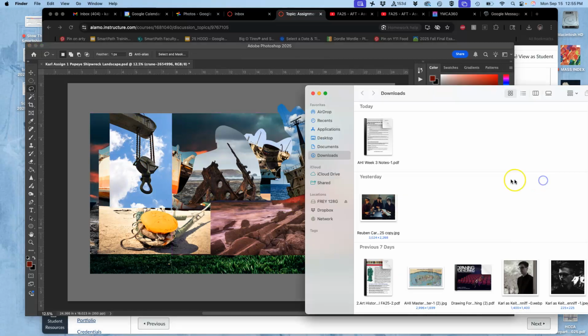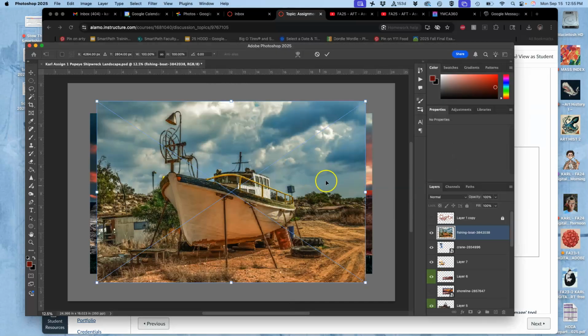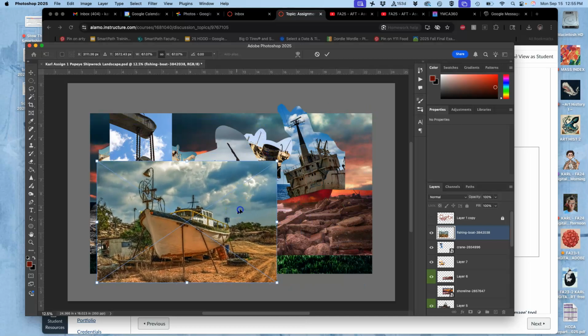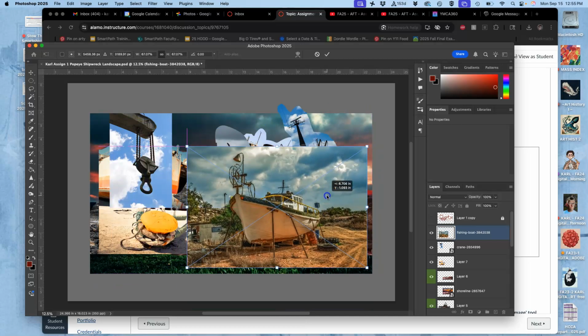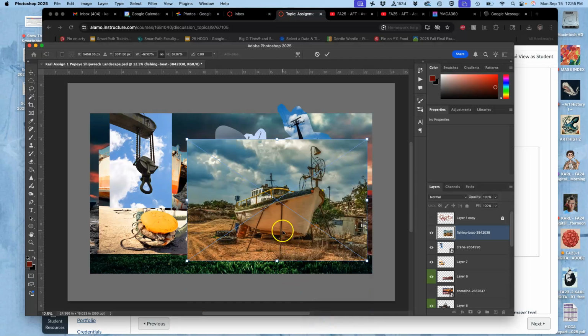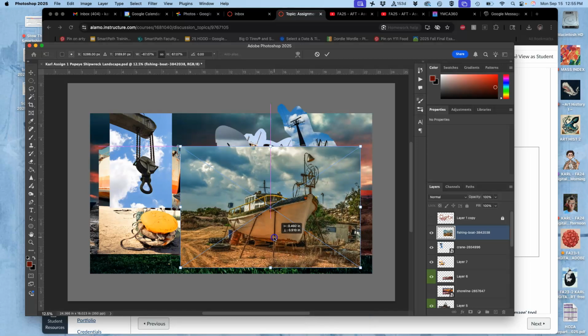And then the next. Bring this in. Shrink it down. It's going to take up, let's see, maybe flip it. Take up maybe this space.